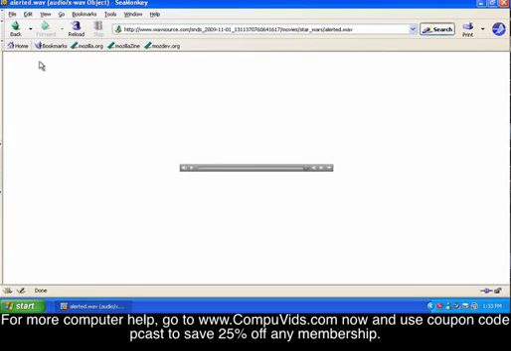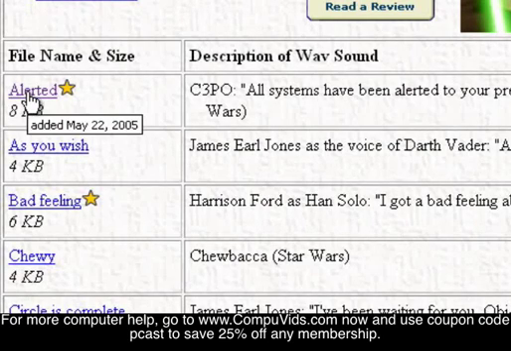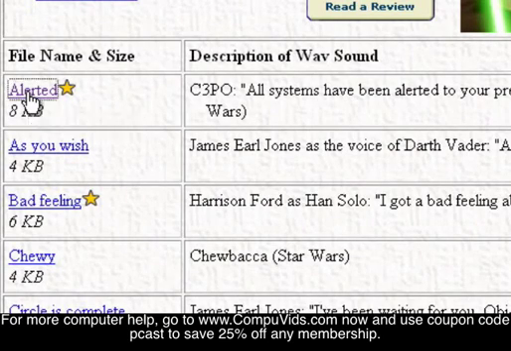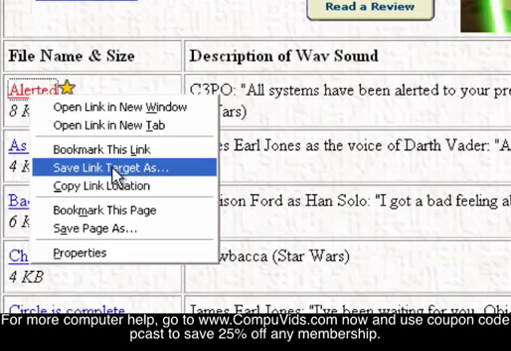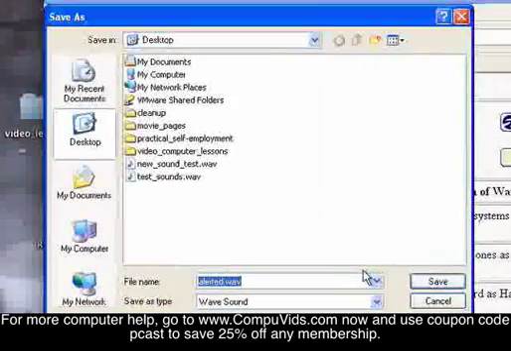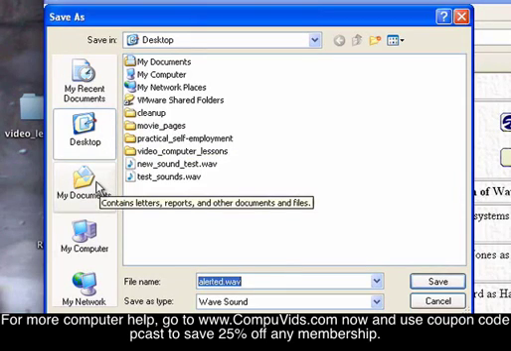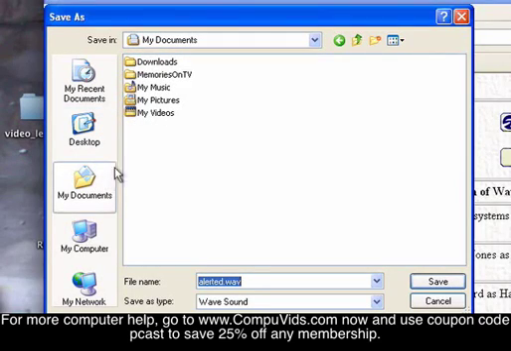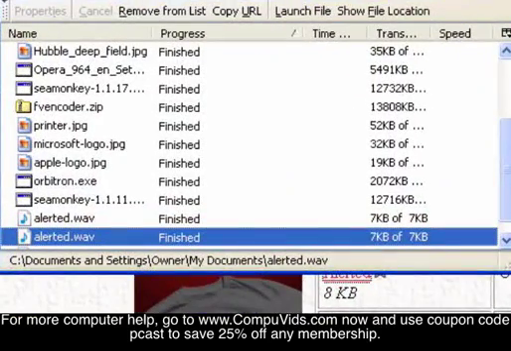Okay, so that would be kind of fun to have when the computer starts up. So we'll go back and we're going to save this file. Put the mouse just like that. Click the right button on your mouse. Go down to Save Link Target As. I just leave it on the desktop normally, but this time let's put it in our documents. We'll just put it right there for now. It's okay. So we'll save it, and it's already finished.